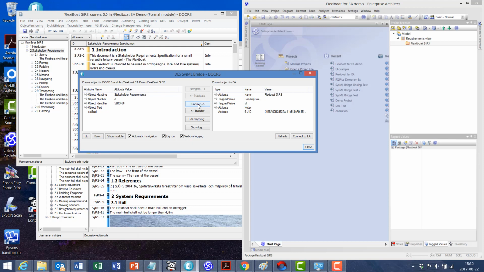Let's do that. Sorry, I need to uncheck dry run. Dry run is for checking what will happen, but without doing any changes. So, dry run unchecked. Now I do the transfer. And you can see that I get the same structure in Enterprise Architect that I had in DOORS.